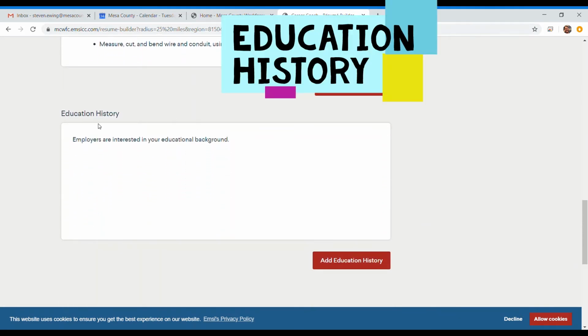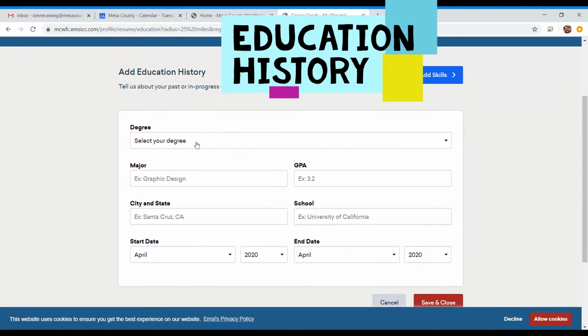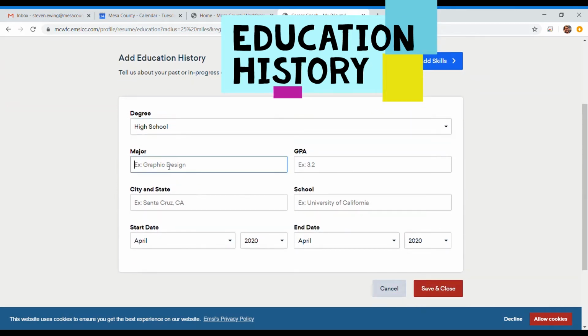Now we're going to fill out our education history. In here, you'll fill out the degree. If it's just a high school diploma, you'll choose high school. List major as general education. You can choose to put in your GPA or not, and then you're going to fill out city and school, your start date and your end date. The end date's going to be your graduation date.